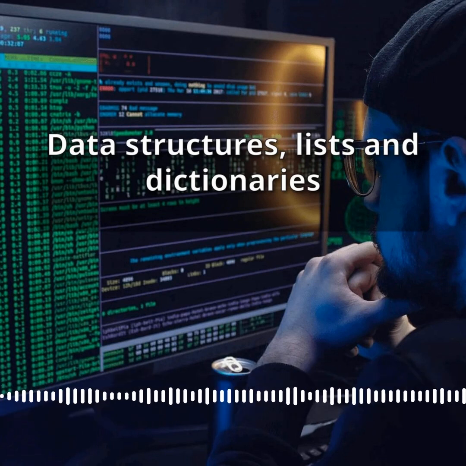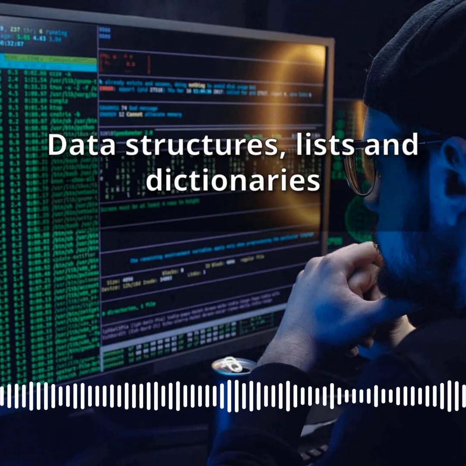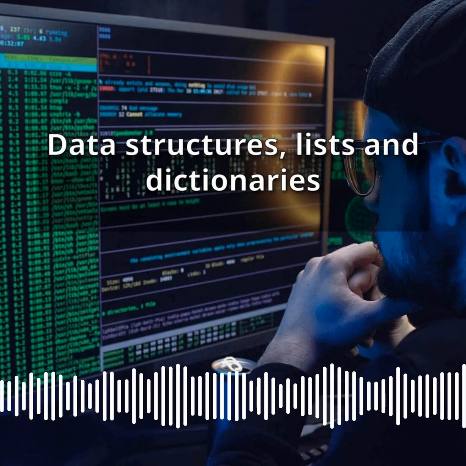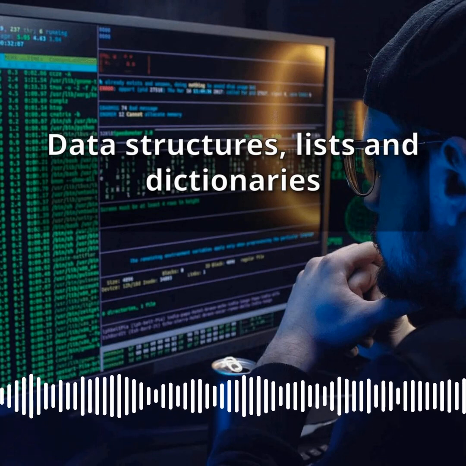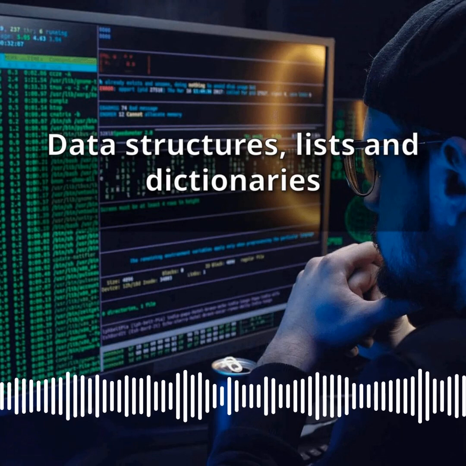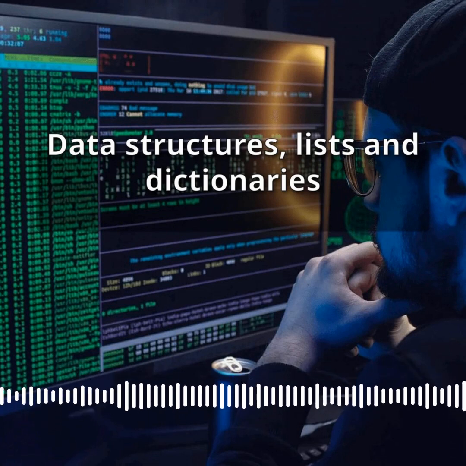def get_connection_info(): return ("192.168.1.1", 443). ip, port = get_connection_info(). This is called tuple unpacking and is a very clean Python pattern.